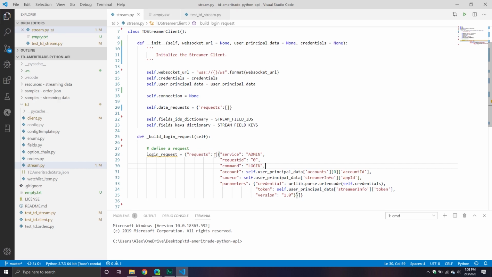Now, what this will do is basically say we're going to log in to our streaming service. Additionally, we need to provide some information about the type of account that we have and our app ID, because this is used to identify what services we have access to. I will tell you right now, there are services that some of you do not have access to, myself included. And then the source is basically like our app ID, so that they know this developer is using this particular service.